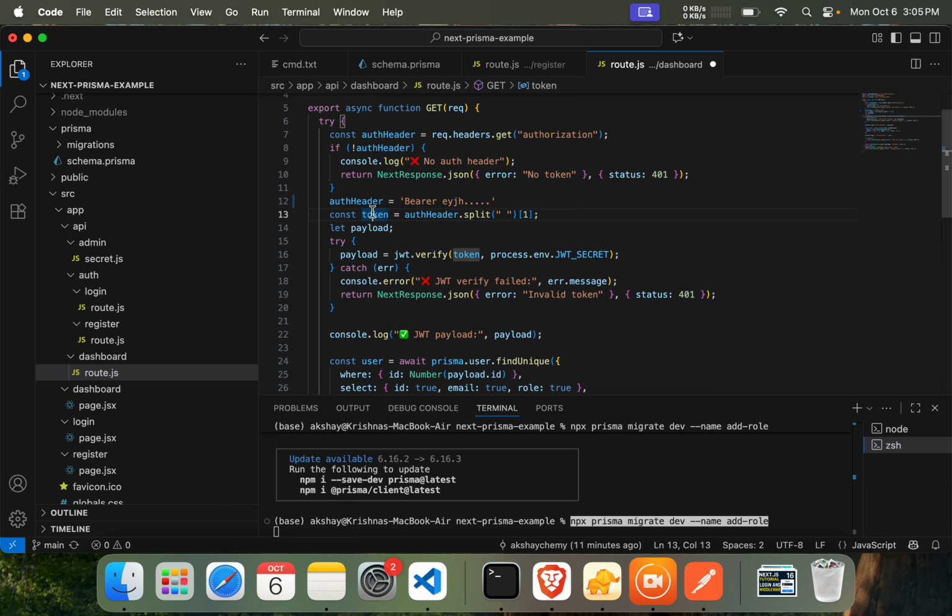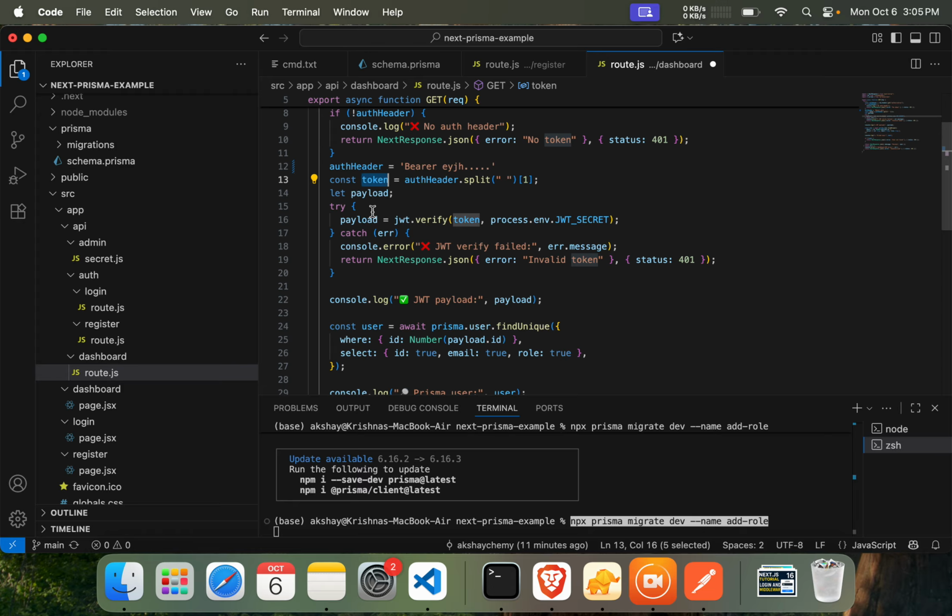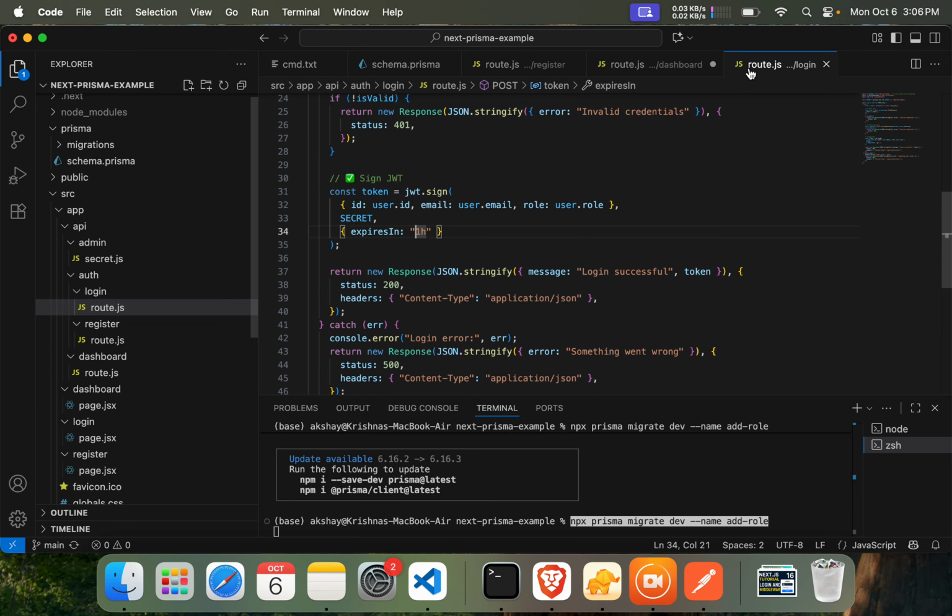I'll be capturing this in the constant variable token over here, and then I'll do one thing. I'll verify my token. I will use verify to check whether the token is correct or not. If the token is correct, then I'll get the payload. And this payload is nothing but the exact same thing that we passed during the login time. During the login time, when we generate this token using jwt.sign, this is the payload that we send, okay? And if the token is valid, if the token is correct, then we will get the exact same thing, that is user ID, email, and the role.